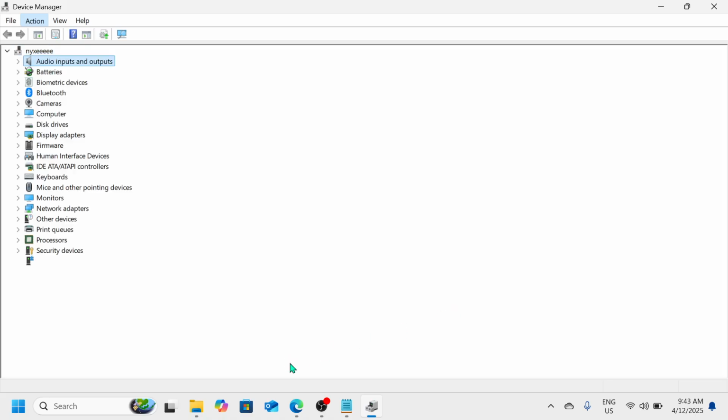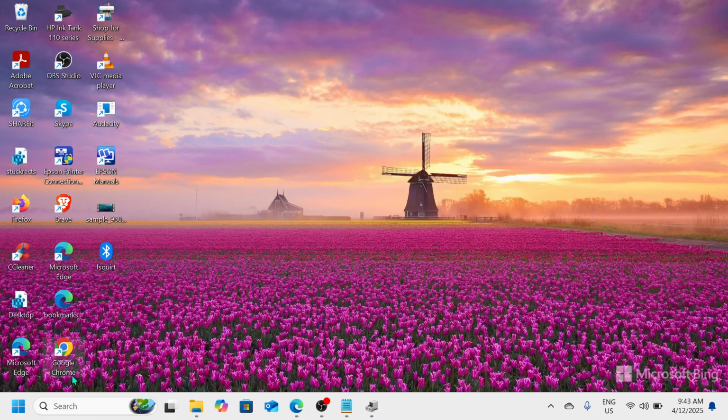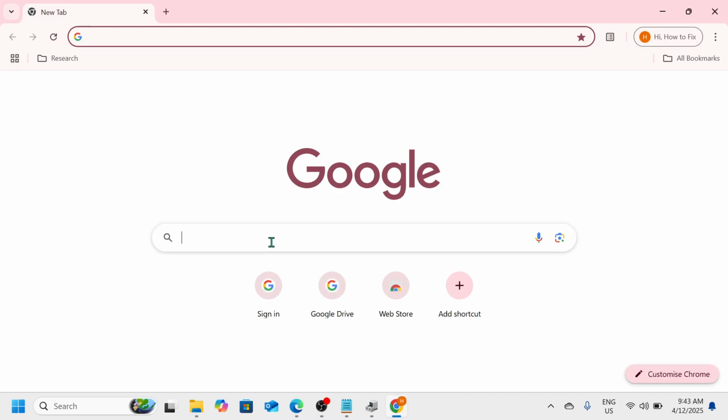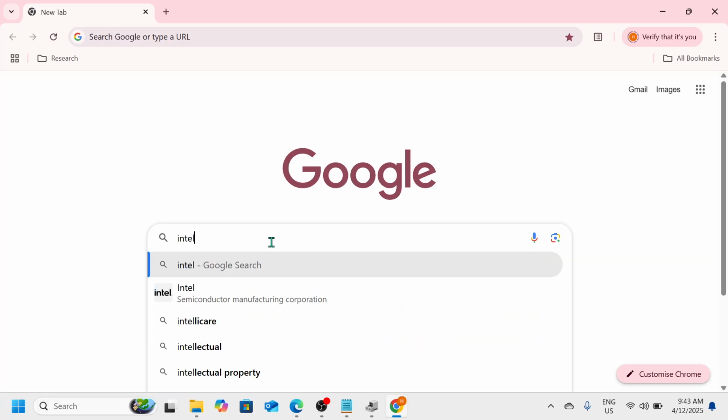All we need to do is go to our browser. I will be opening my Google Chrome browser, and then we will search for Intel Bluetooth driver. So here in the search tab, please type Intel Bluetooth driver.